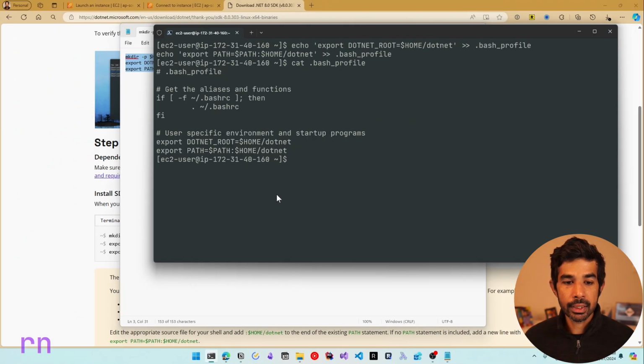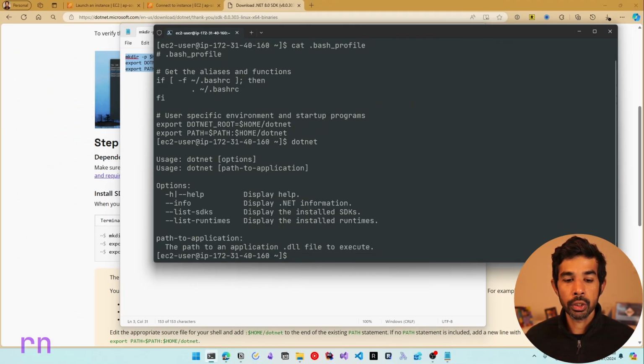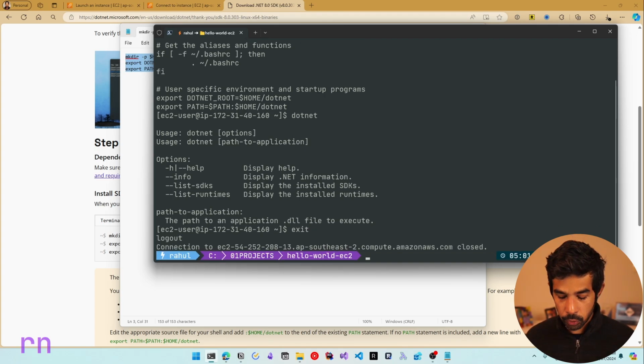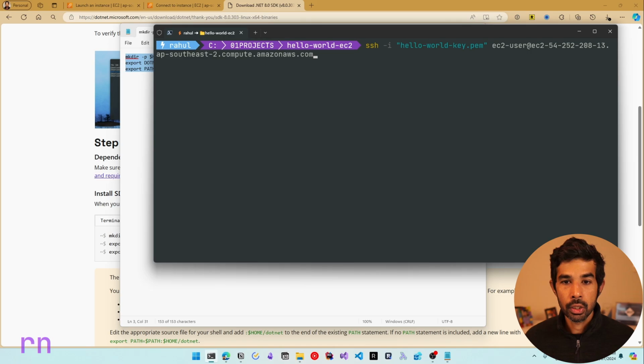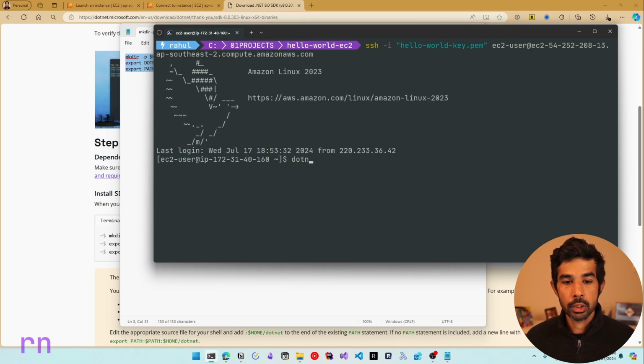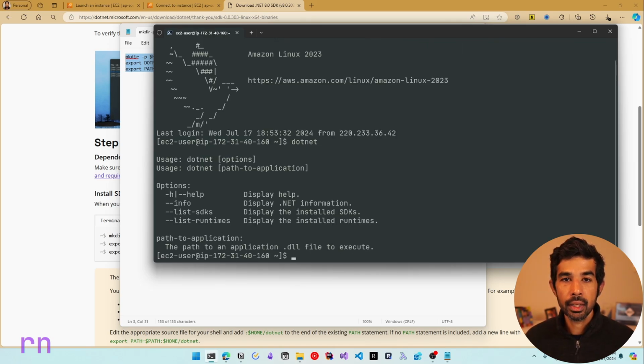This means anytime I disconnect and connect back to this, the dotnet command is going to work. So let's give that a try. Let's specify exit and let's try connecting back to it again. So let's SSH again. Let's specify dotnet, and you can see this is still working. Now that we have set up .NET on the EC2 instance, let's deploy an application into here.